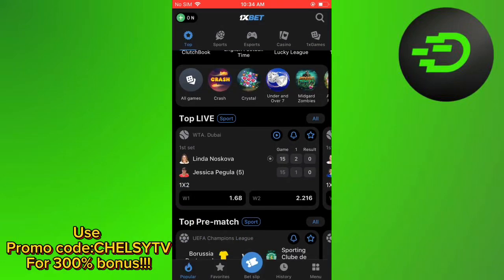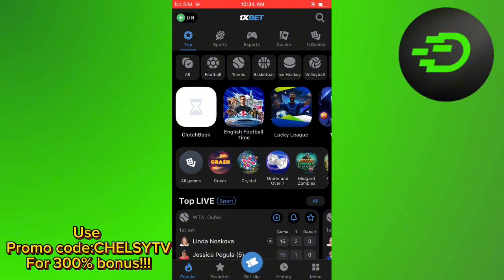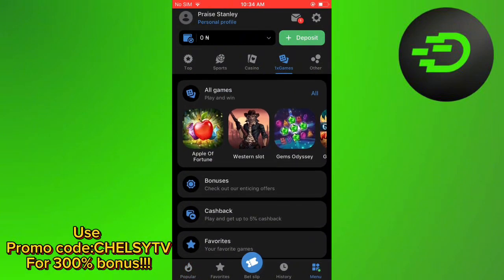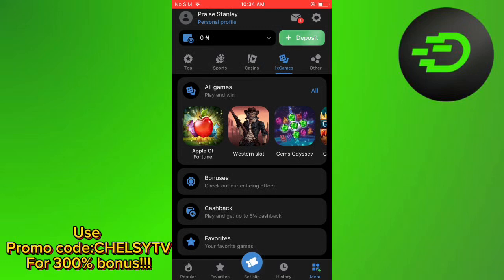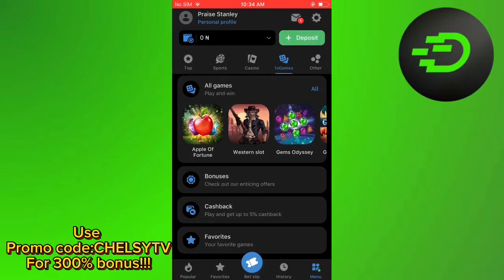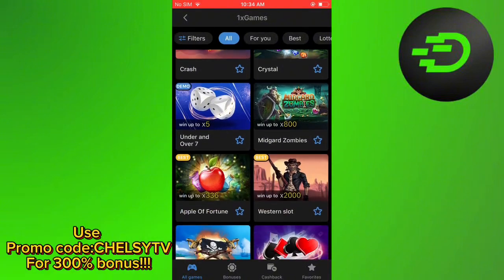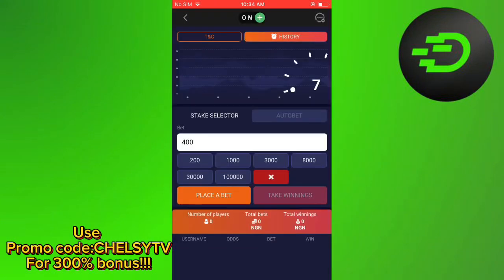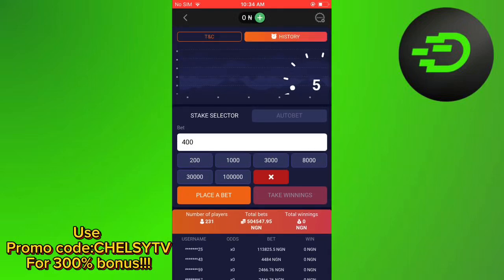Okay guys, so to find Aviator on your OneXBet account, you click on the menu button below. After clicking on your menu button below, you click on 1x Games. And when you click on 1x Games, you click on All Games. After clicking on All Games, you click on Crash. So when it's done loading, this will appear, and this is how you find an Aviator game on your OneXBet account.